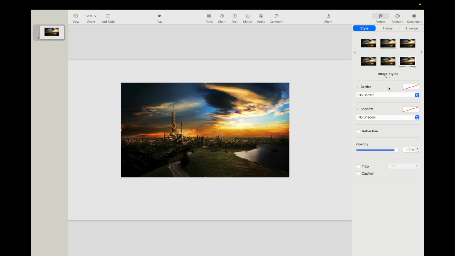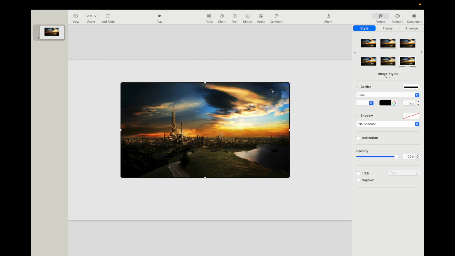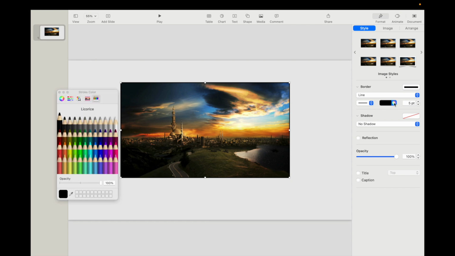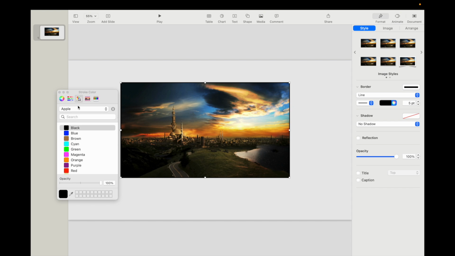Go down to where it says border. Now if you see this, it means that there's no border selected. Press on no border, go ahead and press on line just like this. Now as you can tell, there's a black line around it, but if you wanted to change this to a different color, let's just go ahead here and go with green, for instance.